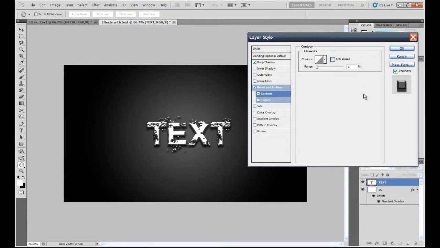So, I'm going to turn it down to 4% as the range, and it's given some depth to it already. And as you can see, it's made it more three-dimensional. It's made it kind of cool already. Okay, so now I've got that sorted, and everything's looking good.